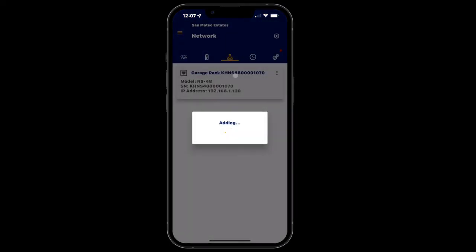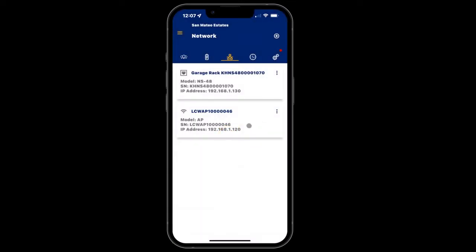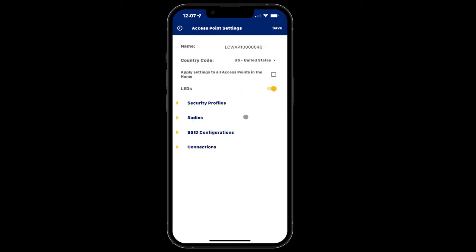Now it has been added successfully, and to do further configuration, we want to hit the edit button, and from here, we could give it a custom name and specify the country code. Now, the next button is important because once you set up this access point, and if you want the same settings to apply across all access points within the household network, then you want to select this checkbox. Next is the LED button, which allows you to turn the physical LEDs on or off in the access point.